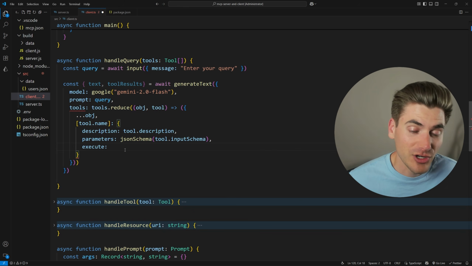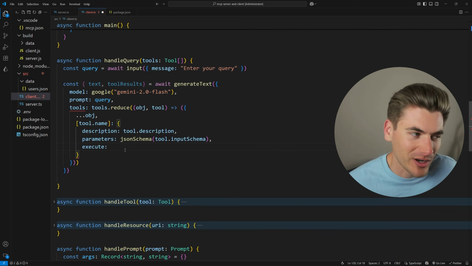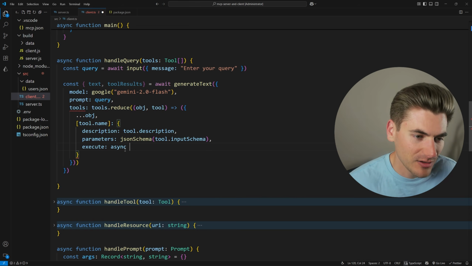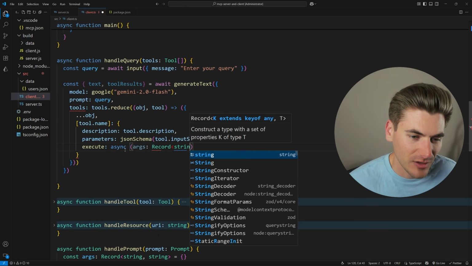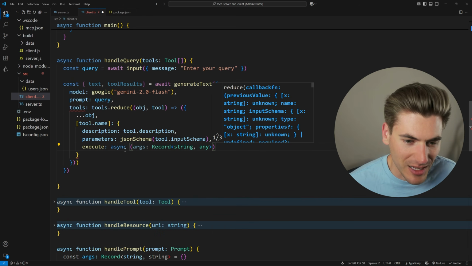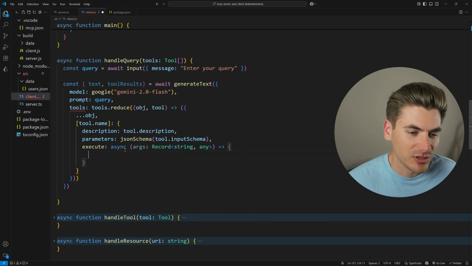And if we pass an execute function, it'll just call this execute function when it wants to execute a tool. So we can come in here. This is going to be an async function that takes in arguments, which are a record of string and any, because we don't know what the other type is. And then we can actually return some data from here.